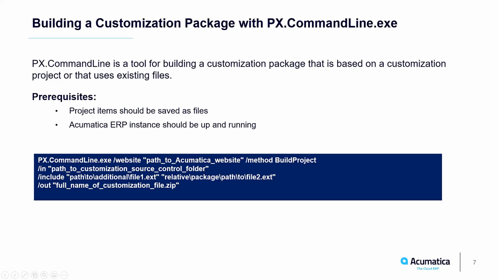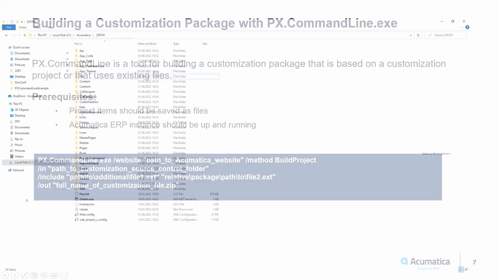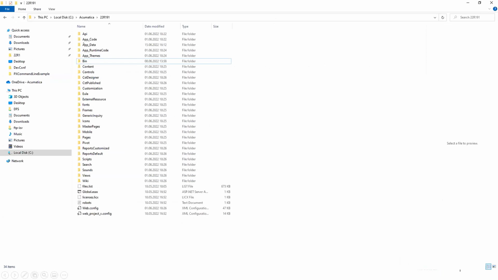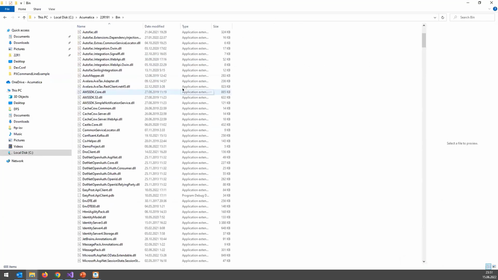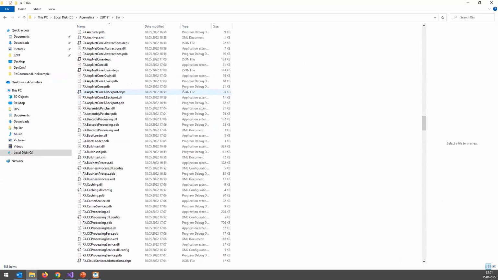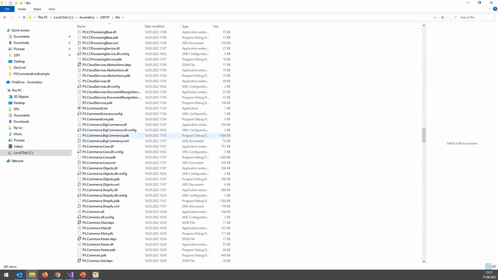So first, let's check where we can find this tool. This is basically the folder where the Acumatica site is deployed. In the build folder, when we go down to PX command line here, we'll see this tool. So basically it's in every instance, so you can just have it.